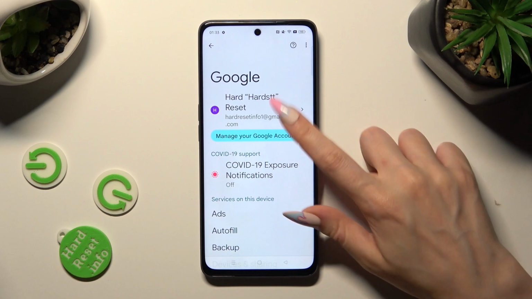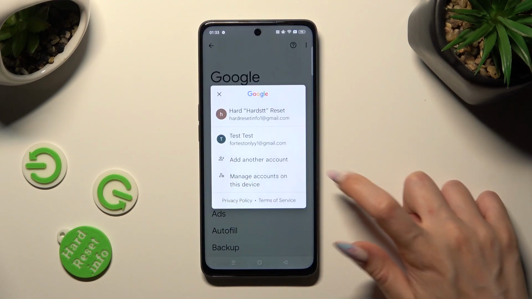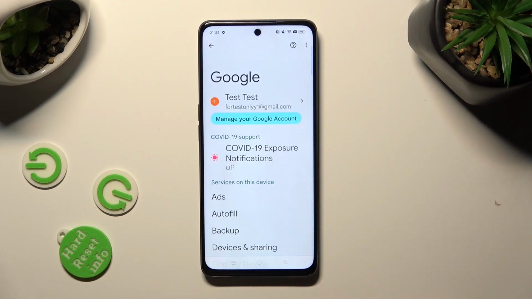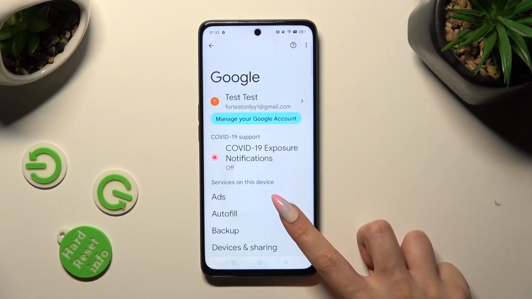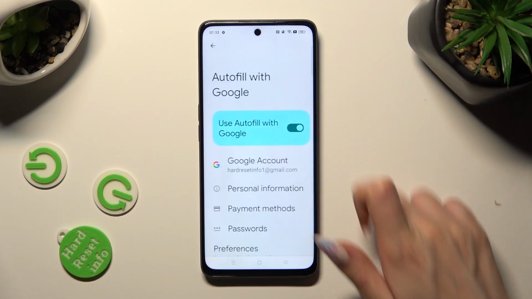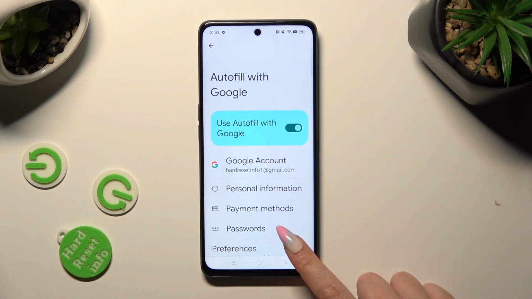Now click on your Google account and tap on the preferred one. In my case, this one. Finally, you can select Autofill, click on Autofill with Google, and then Passwords.